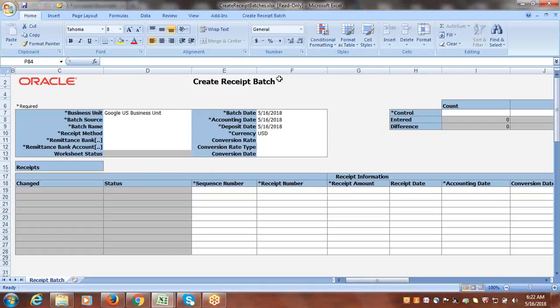So create receipt batch. Select receipt source, Google manual. We create a receipt source as a part of setups. That is the source name we have to select, and the batch name you can provide, Google.